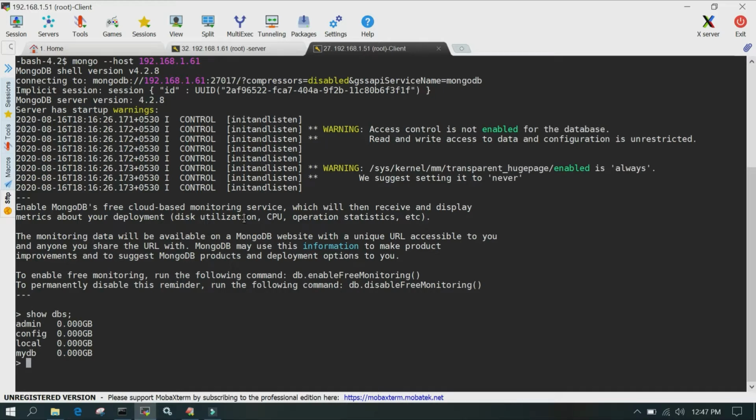Although we have not enabled the authentication, wherein you can create a user ID, admin user ID or application user, and then you can connect remotely the same way, but you will have to give the user ID and the password.